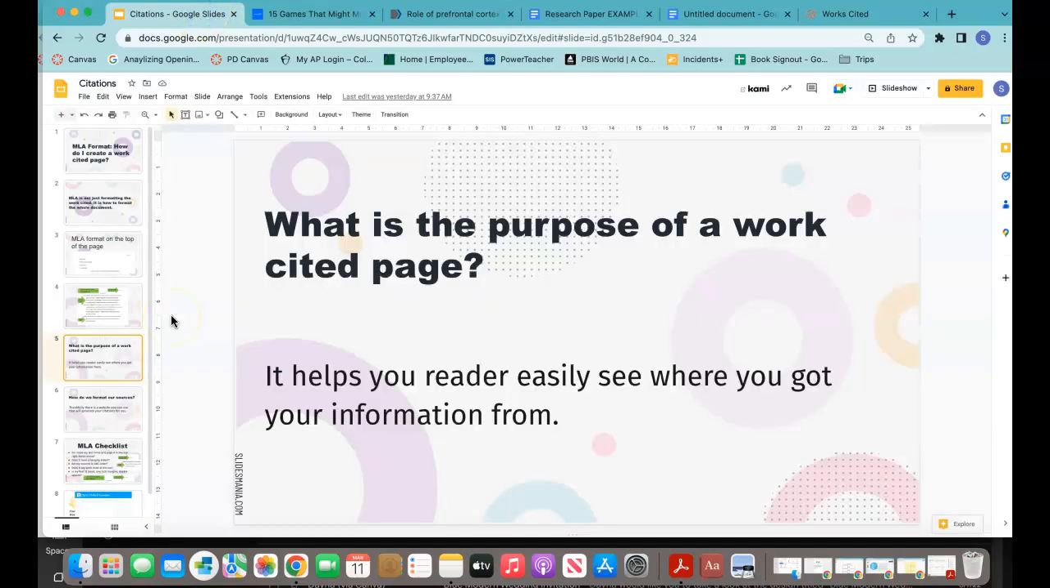Okay, so we've talked about MLA format. Now we're going to talk about the works cited page and how to cite it in MLA format. So what is the works cited page? Well, it's the page that lists all of the sources that you used in your essay.